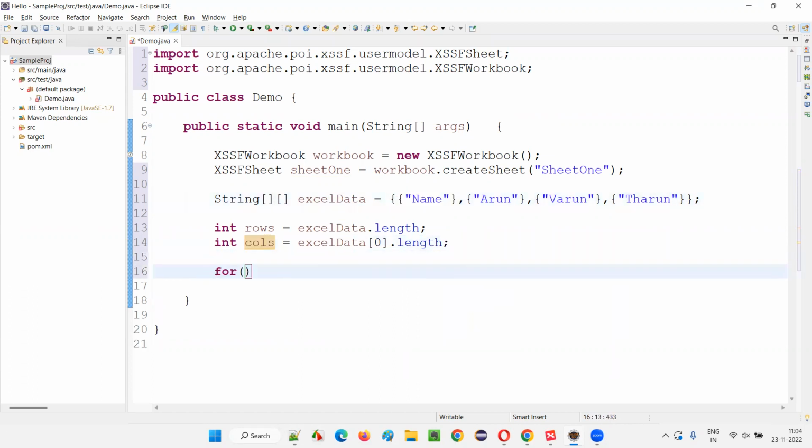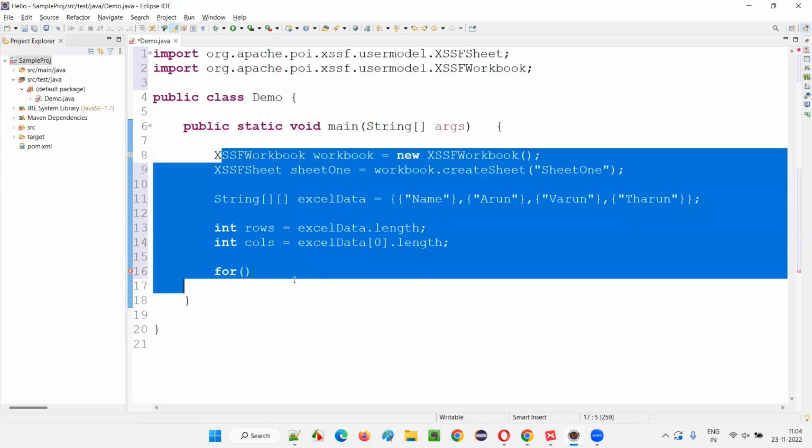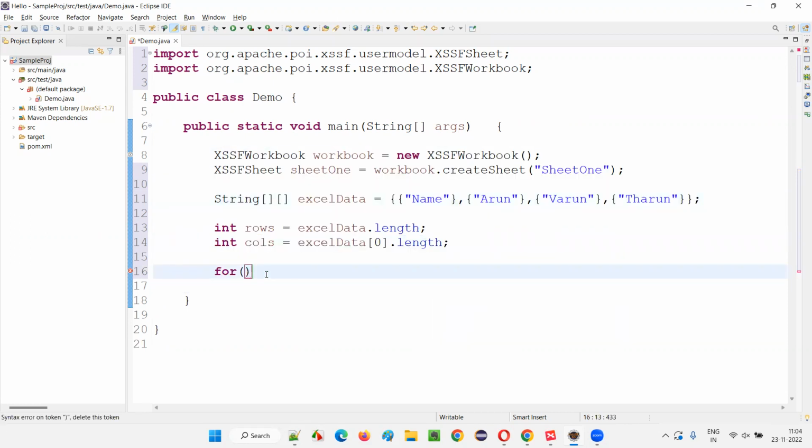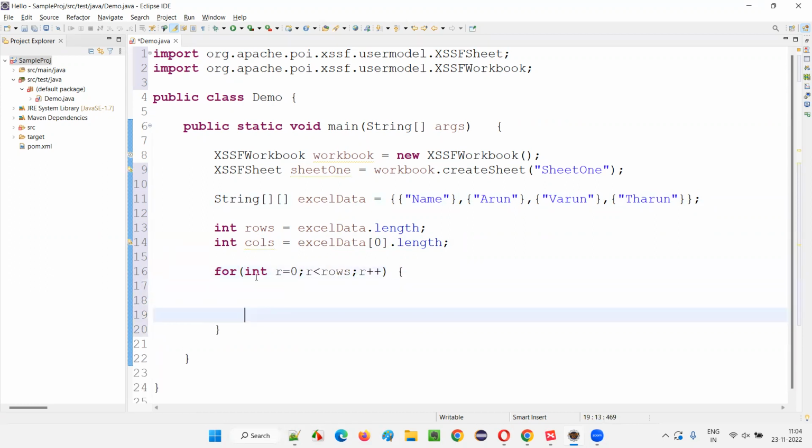Now I'll write the for loop. In the previous session only I covered this logic, so I'm just going a bit faster. Not too much fast, but a bit faster. So int r is equal to 0, r less than rows, semicolon r plus plus. Row will start with index 0, guys, and till less than the rows. Index 0 to here 4 will come, means less than 4 means 3. 0 to 3 is nothing but 4 only.